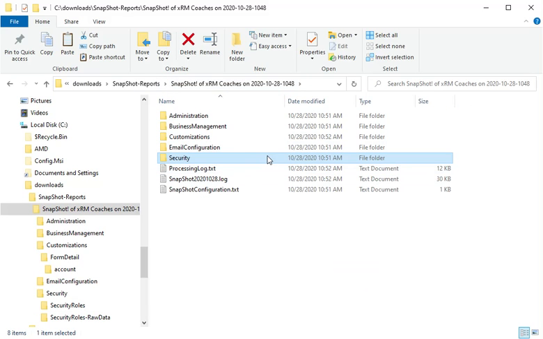So this is the basic overall output, and what will happen is you will either see or not see the folders in front of you depending on what options you selected. If you're only after customization, then you won't see any administration or business management, email configuration, security, etc. So again, depending on your selection within the application, you'll either see or not see a folder. And again, we'll get into each individual one in detail in just a second.